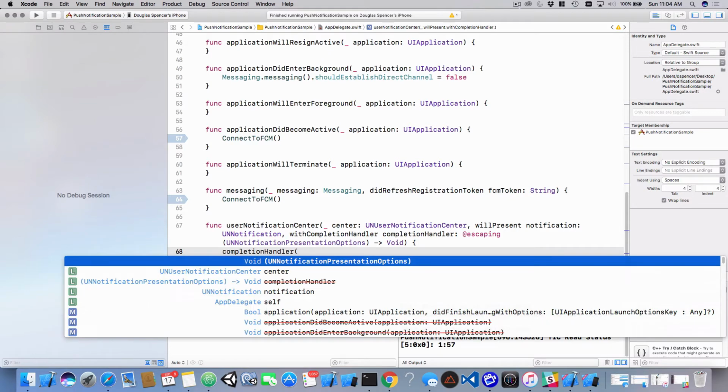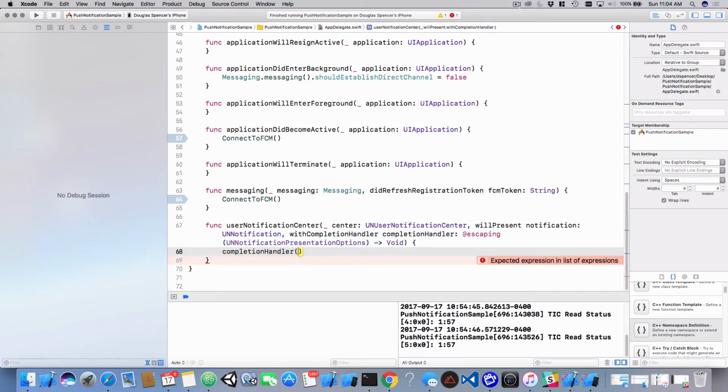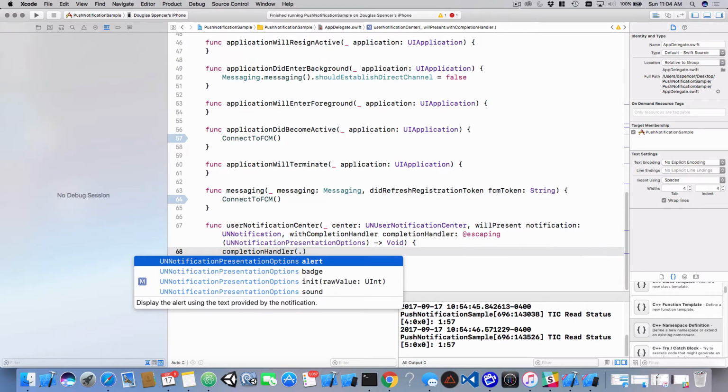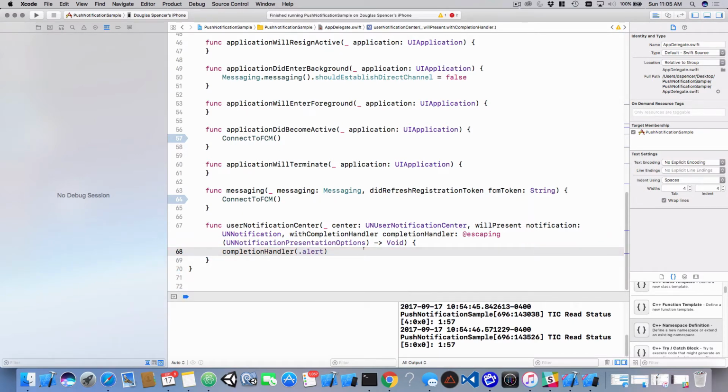And then within the completion handler, we can give it some options, or an option here. So here we're going to say .alert. So what will happen is when we are trying to deliver this notification when the device is in the foreground, or the device is active, we're going to show the alert. And so I'm going to save this. I'm going to run this again, send the update to the phone here. It'll take just a moment.